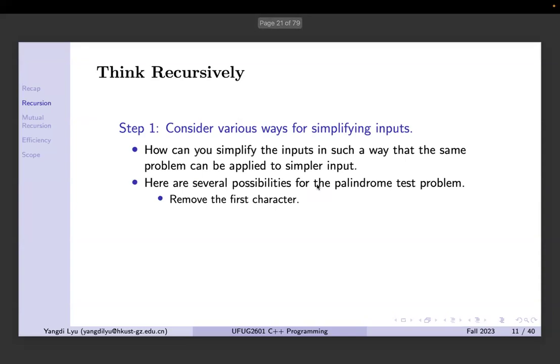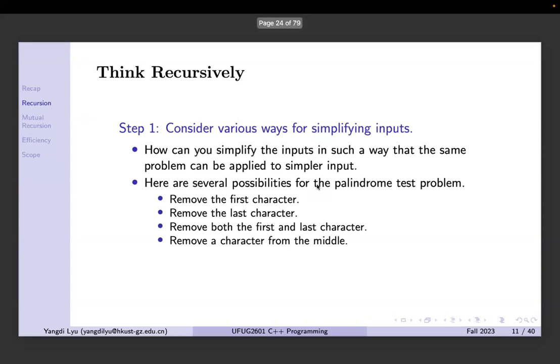We can remove the first character. We can remove the last character. We can remove both the first and last. We could remove a character in the middle. We could cut in half, right? There are many possible ways to do it. Because this problem is so easy, it's very hard to explain why we do the first way, right? But anyway, we will give you an example to show the possible ways.